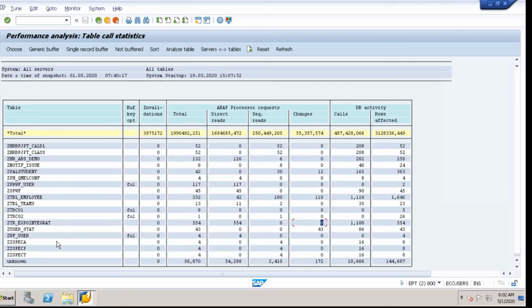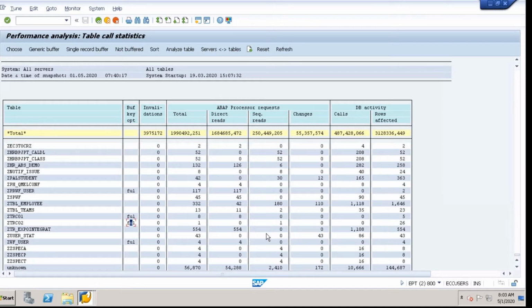The changes mean changes in this particular database table. Total calls means the total calls from the application server to the database. Total rows affected means how many rows were affected, maybe a new record inserted, an existing record modified, or some swiping done. This is not very important for us, but you can go over here and see these calls and changes for any table, for example the direct reads.